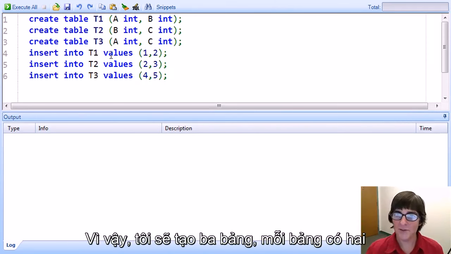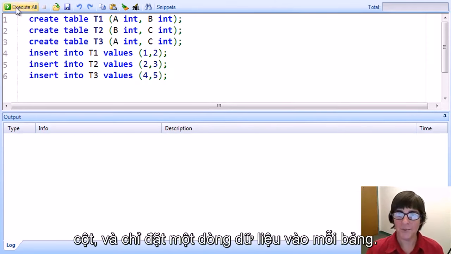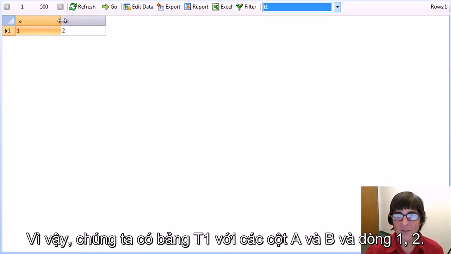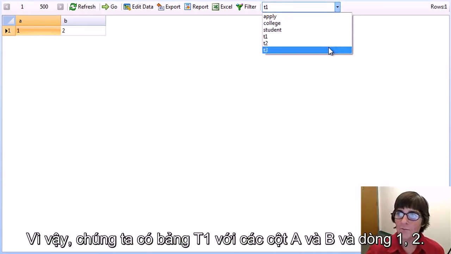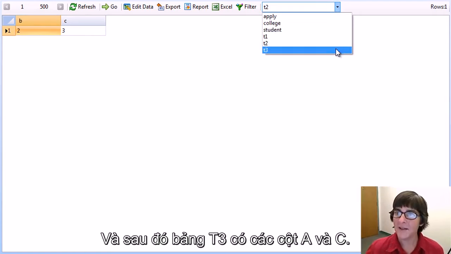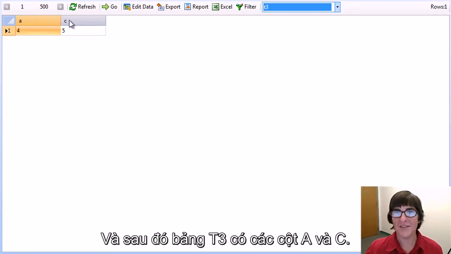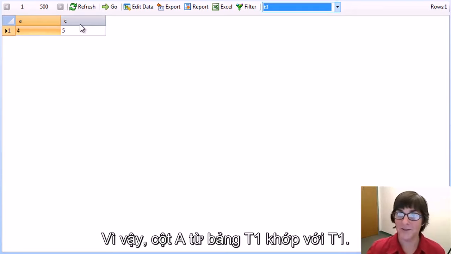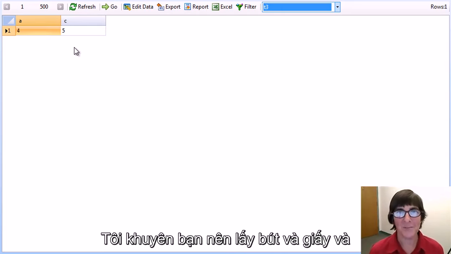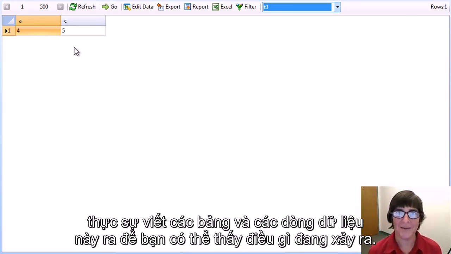So I'm going to create three tables, each with two attributes, and put just one tuple in each one. So we've got table T1 with attributes A and B and tuple 1, 2. We've got T2 with attributes B and C and a tuple 2, 3 that matches the T1 tuple. And then table T3 has attributes A and C, so attribute A from table T1, or matching T1, and C from T2, but the values don't match at all. I would highly recommend you pull out a pencil and paper and actually just write these tables and tuples down so you can see what's happening.